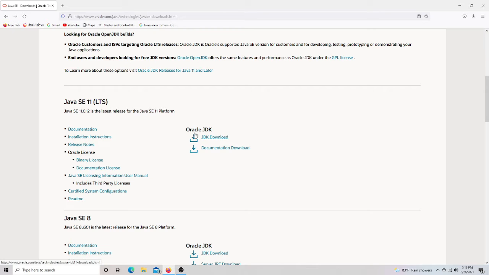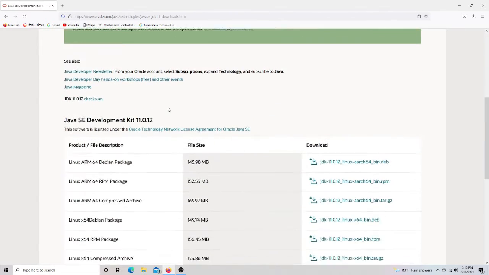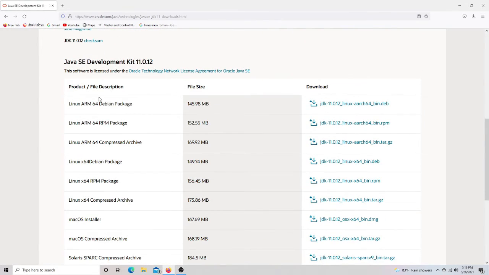So under Oracle JDK, I want you to click on JDK download, and once you click there, we have Java SE Development Kit 11 download. So this is what we will download. Now let's scroll down, and over here we have these softwares licensed under the Oracle Technology Network Agreement for Oracle Java SE, and we have the product name, the file size, and also the downloads.